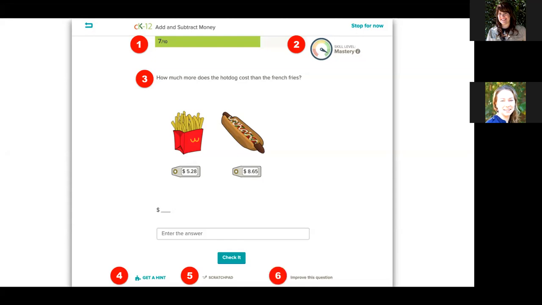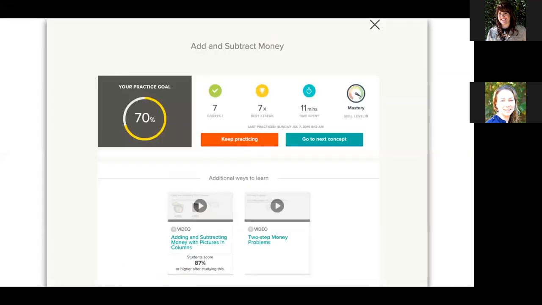And then we have Improve This Question, which just gives users a chance to report any issue they might see with a question or answer, and that goes directly to the CK-12 staff. The report screen: when a student presses Stop Now on the adaptive practice, they're going to see this report.